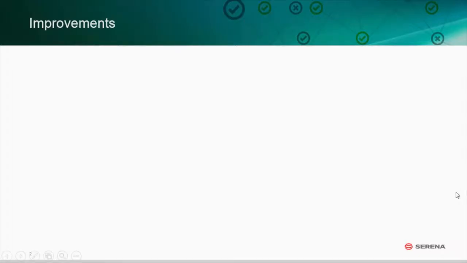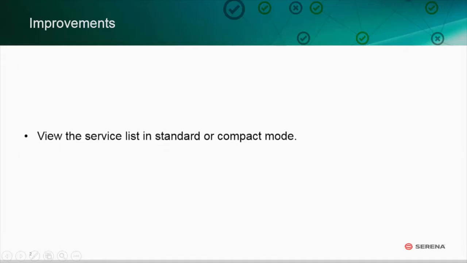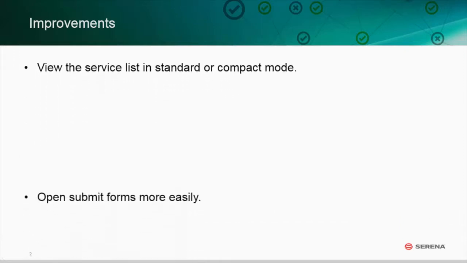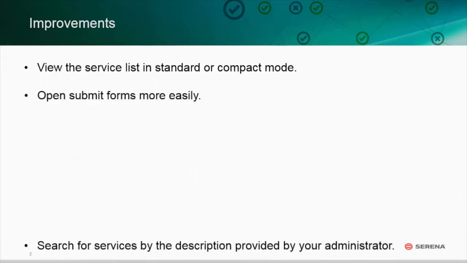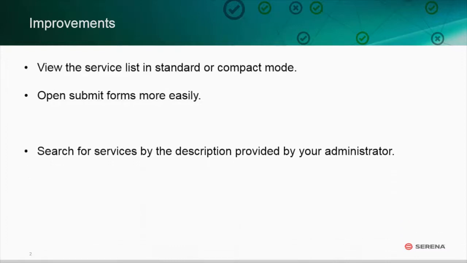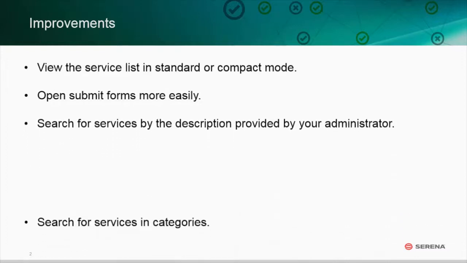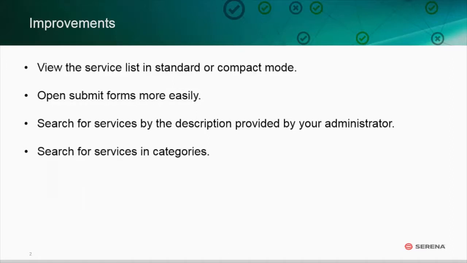I'll show you how you can view the service list in standard or compact mode, open submit forms more easily, search for services by the description provided by your administrator, search for services in categories, and search for request and approval items by ID.